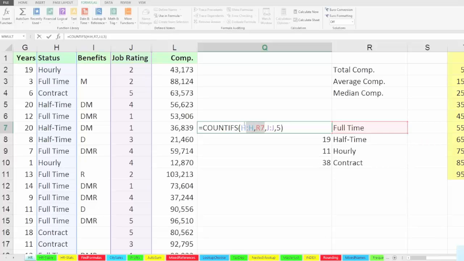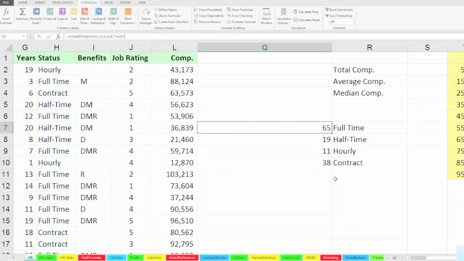There's no real terminology existing here, but that's one pair, and here's another. Well, maybe add a third. How many of our full-time people who have a job rating of 5 have more than 10 years of service? Comma, years, comma, but how do we say more than 10 years or 10 or more? Within double quotes, greater than or equal to 10, double quote. There we are, 65 of them.